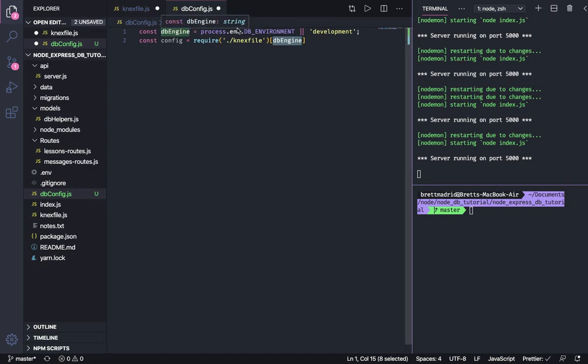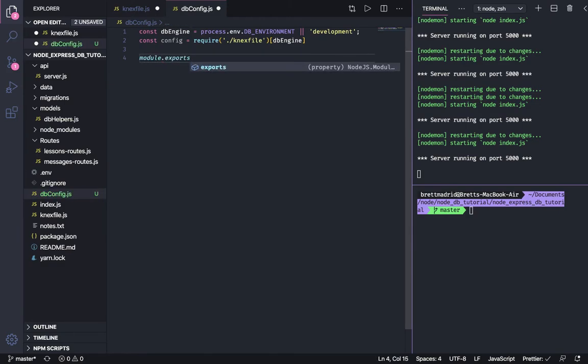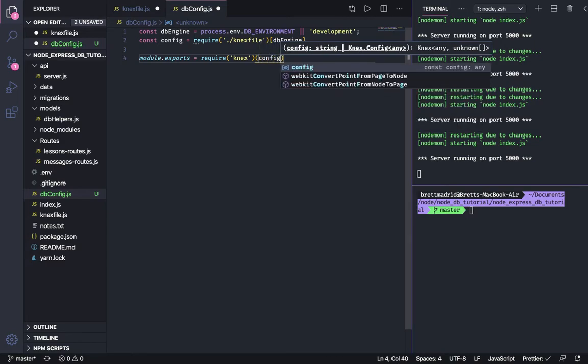And then this variable we're going to pass to the connects file. So this value that we're passing will be smart. If we're running in our local development, then development will go in here. If we're running it on Heroku, then the word production will go in here. And then we simply have to export it. Module.exports equals require connects, and then we pass it config, this value right here.